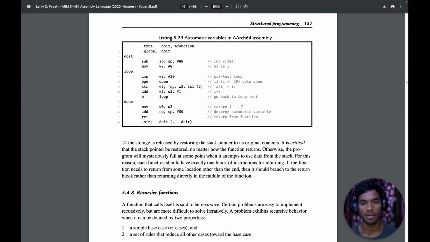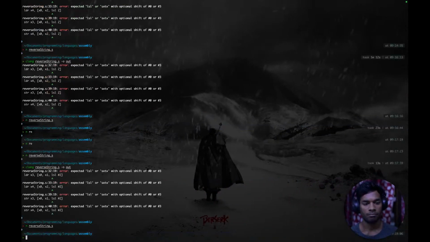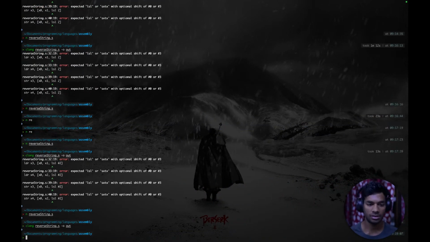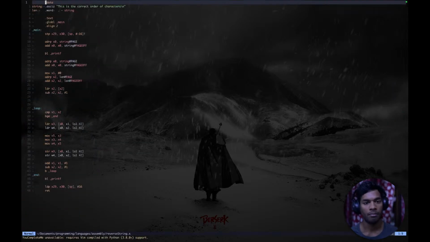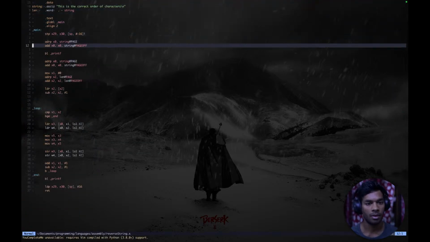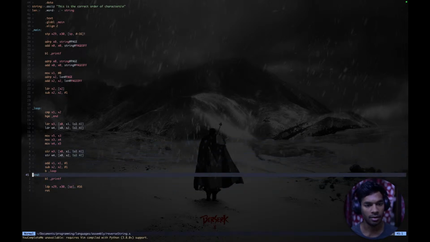Static. This is a word. This is the offset. This is the address. I don't think this function yet. Wait, this is the order of characters. Why did it not print for the second time? And okay, I do end here.